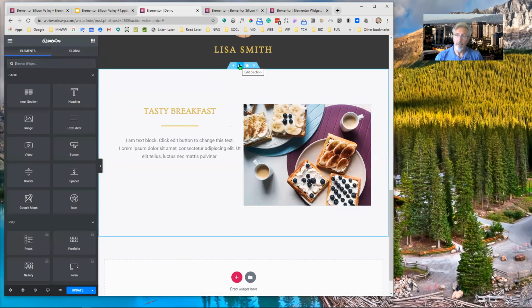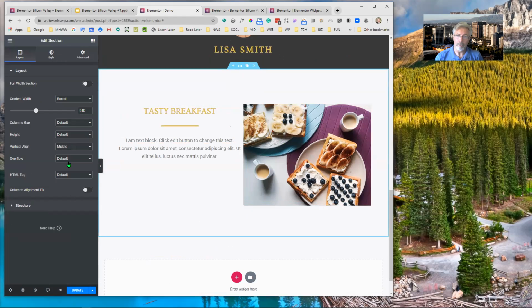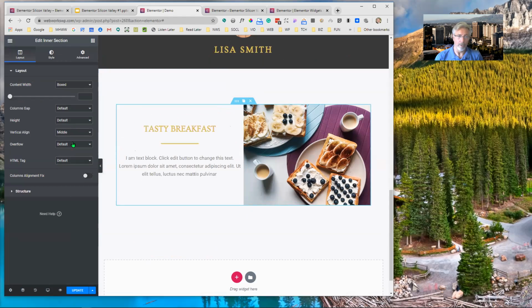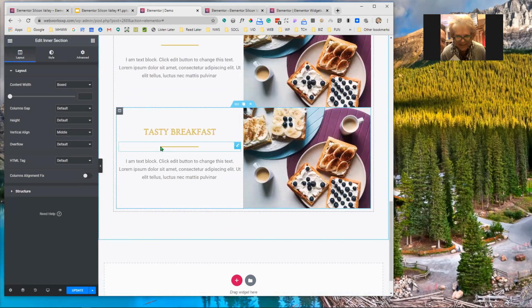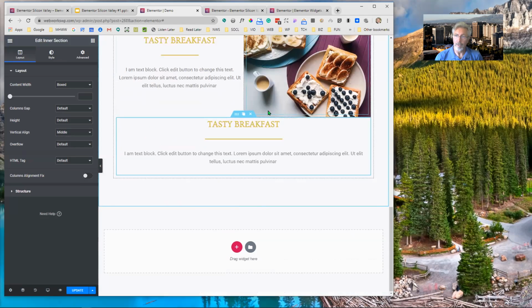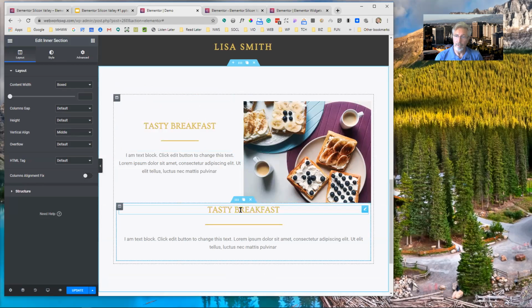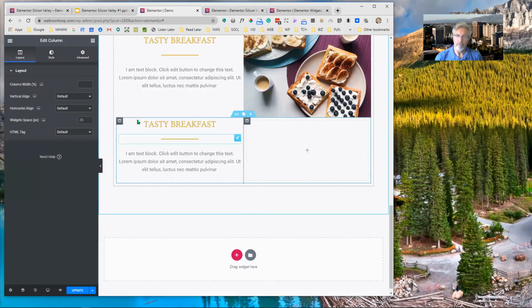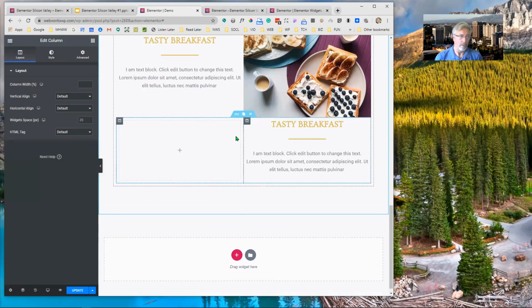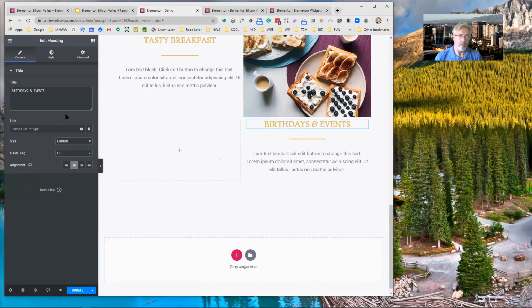Get rid of that. Okay, so we want these aligned in the middle. There we go. Let's duplicate this. And I'm going to delete this side. And we're going to add a new column. I'm going to move this column over here. I'm going to change this title to birthdays and events. And we're going to add an image carousel over here with one picture in it.